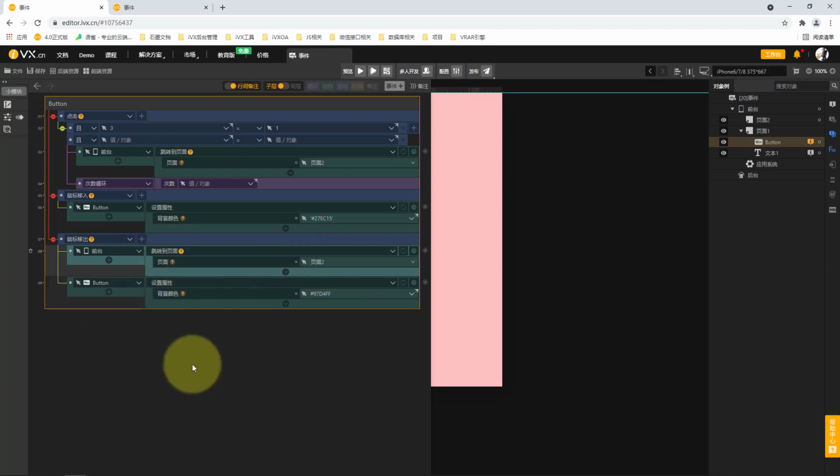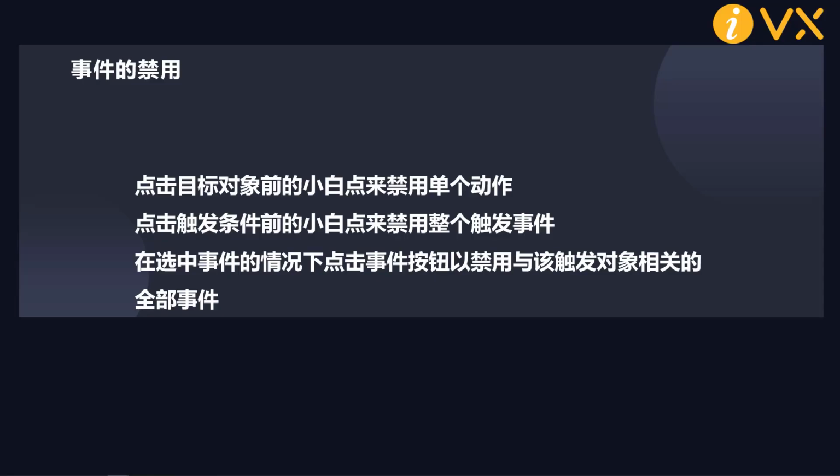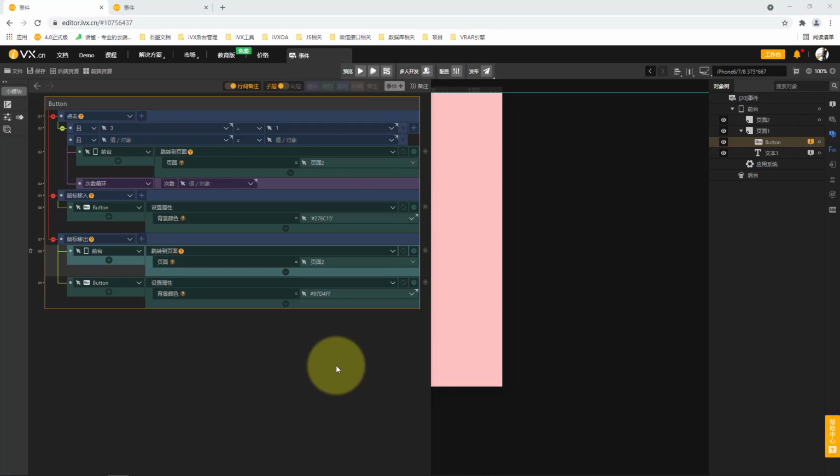Then the next one is the disable of our event. It is mainly to click a small white dot in front of us to carry out an operation. There are three types, namely, disable all the triggering event, or a single triggering action, or disable all the triggering actions. Here we will respectively demonstrate them to you. Let's preview the current effect. When I move the mouse in, it's green, right? When I move the mouse out, it jumps to page 2, but I suddenly don't want it to jump. What should I do?